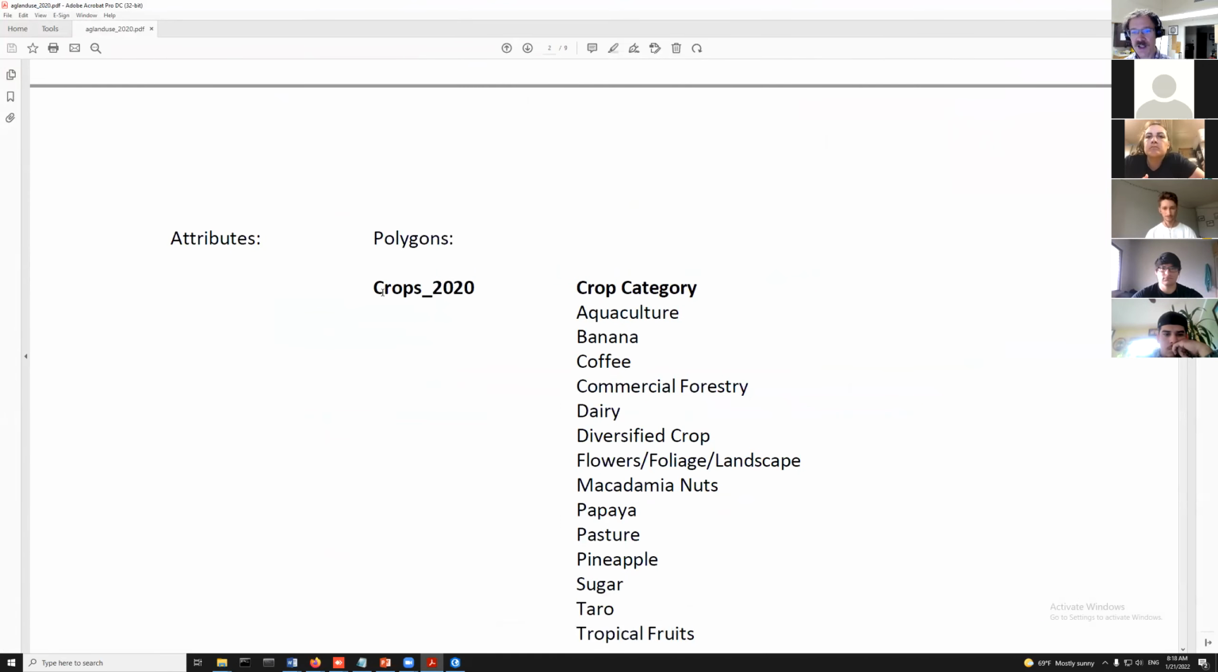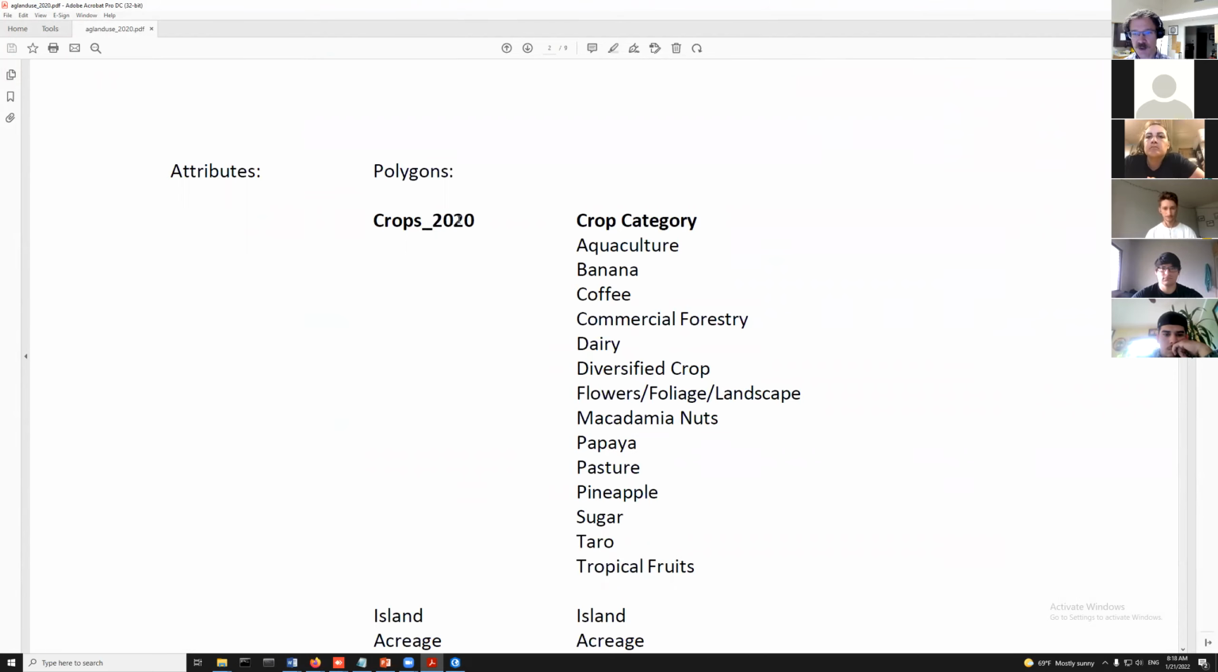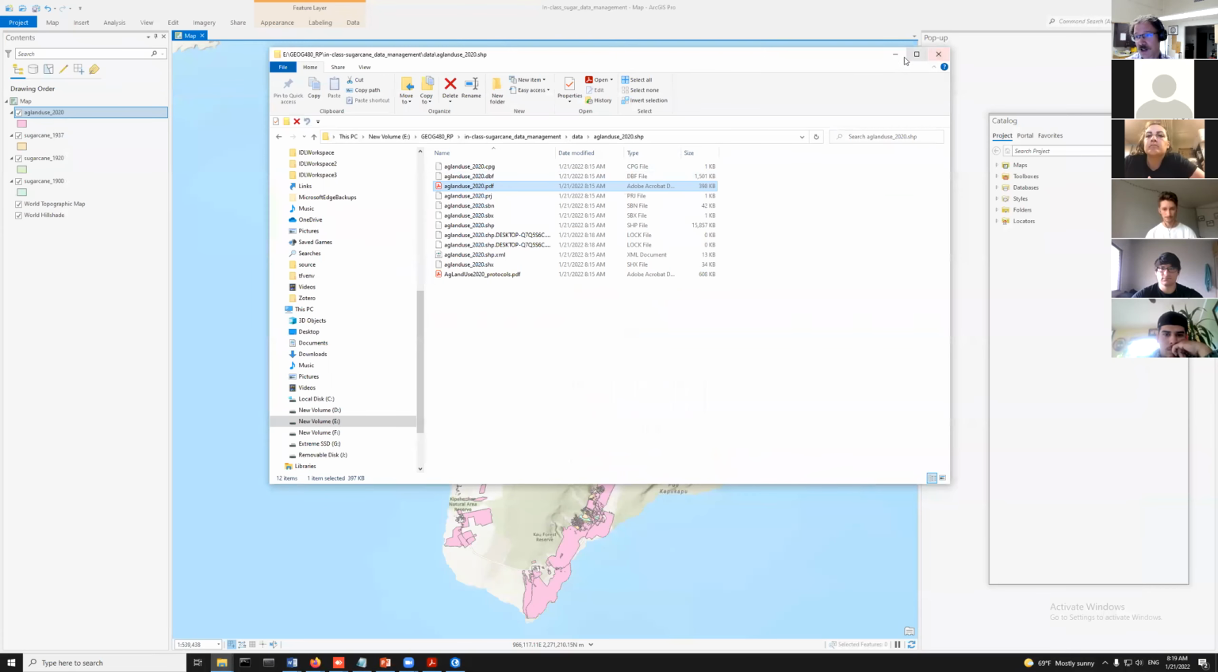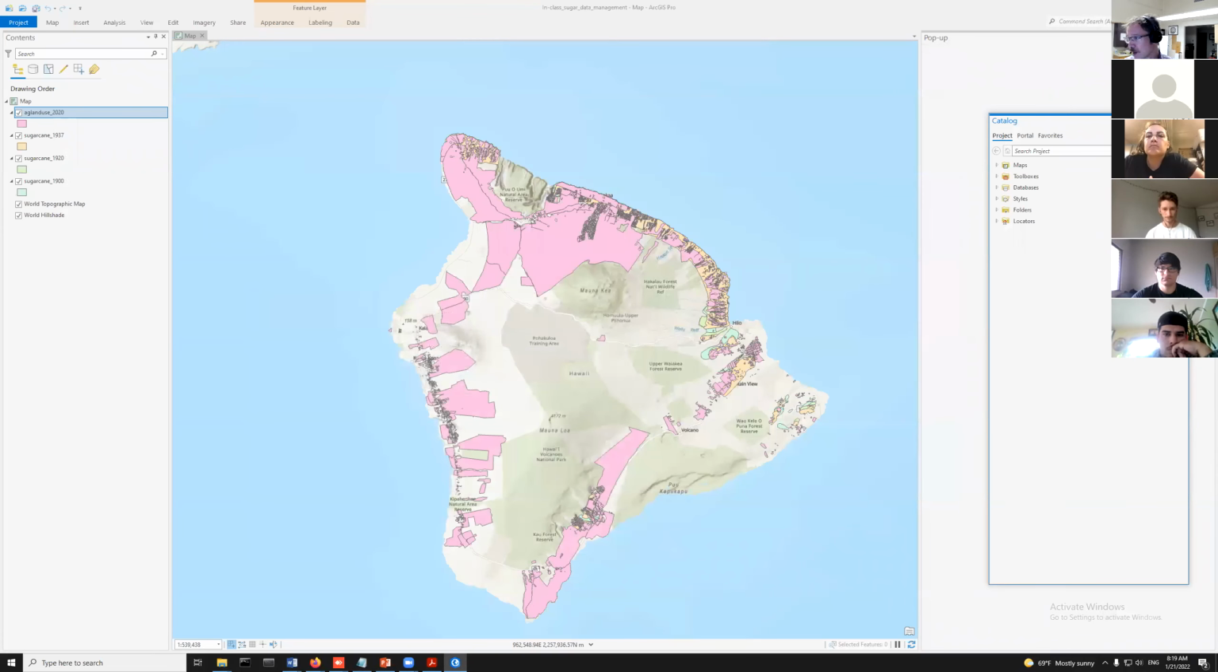So these are polygons, and there's a polygon layer called crops 2020, and these are the different crop categories. So in here is banana, coffee, dairy, papaya, but there's also sugar. Okay, so for my interest, I care about sugar, so I want to isolate out sugar. But there may or may not be sugar on Hawaii Island. I'm going to expand this.